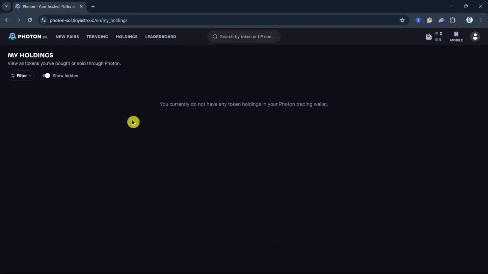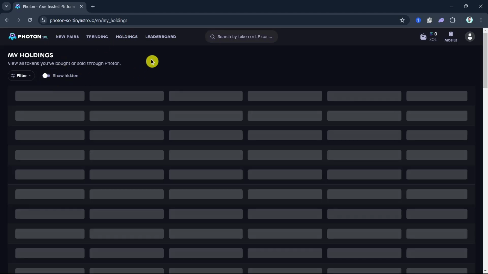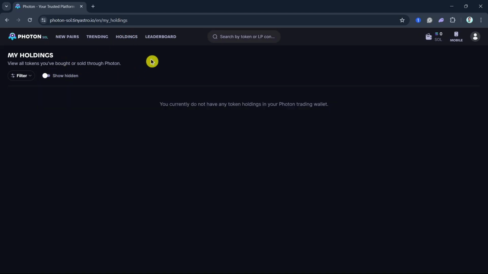And you can also go here on the holdings tab, and here you will see all of the coins which you've bought and sold through Photon. And you will see how much profit and loss you've made on the coin. Here you can manage your coins, and if you have positions open, simply click on the sell button at the right-hand side. Then here you can choose how much you want to sell.